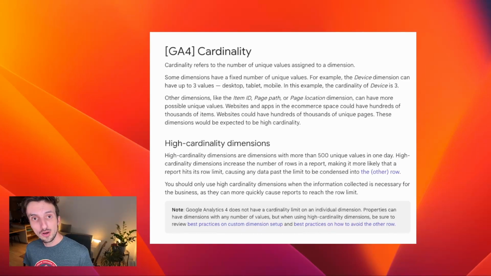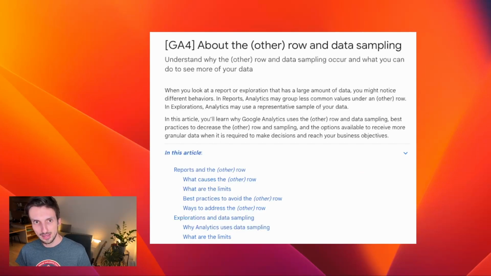All right, now we know what a high cardinality dimension is. So how do high cardinality dimensions affect your reporting? If you have used Universal Analytics or GA4 in the past, you might have noticed that sometimes in your tables, there's a specific row with the value "other". So what does this mean? Is this some kind of issue with our tracking, or what's going on?